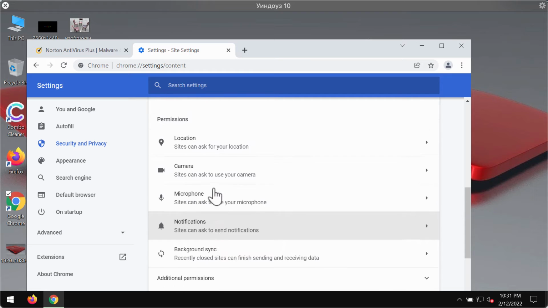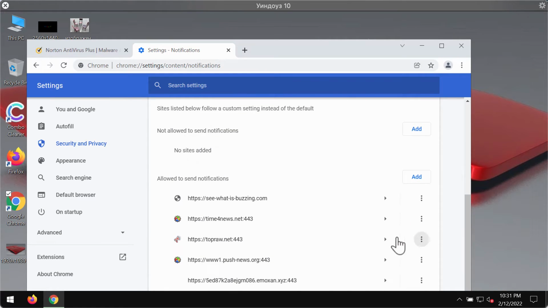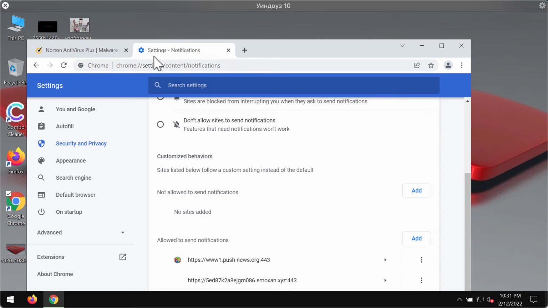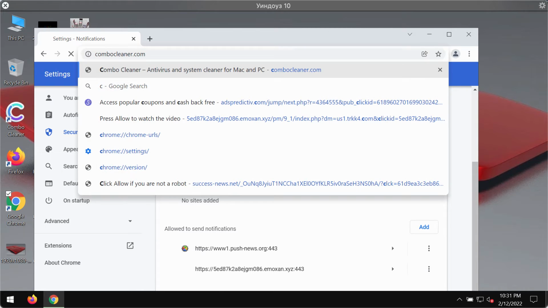Go to Permissions area and click on Notifications. Now pay attention to the websites allowed to send notifications. If you see this malicious site, Seewhatisbuzzing.com, remove it from the list and remove other junk sites from this list. So these simple steps should actually fix your browser and get rid of these multiple ads from your screen.